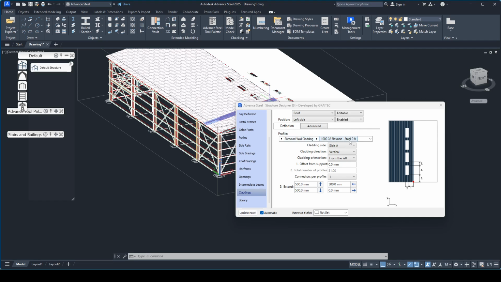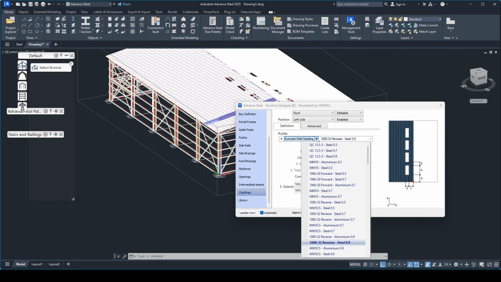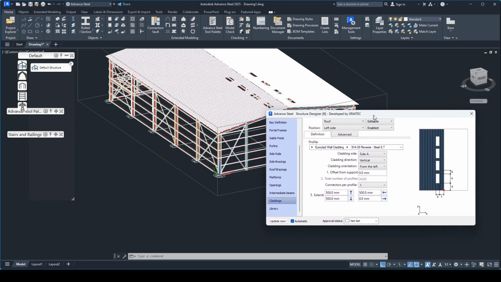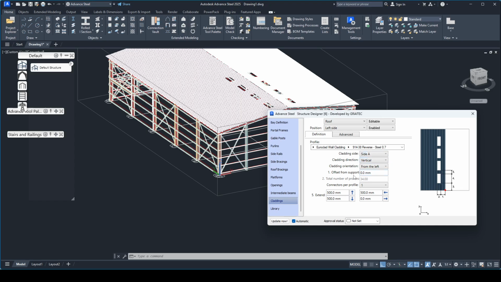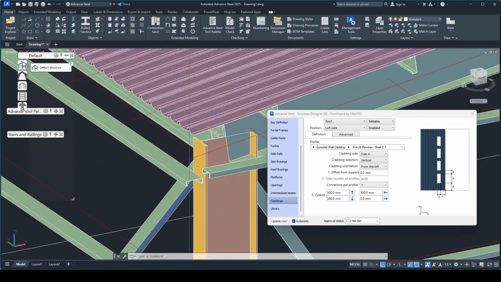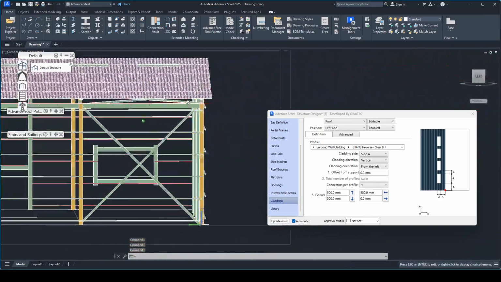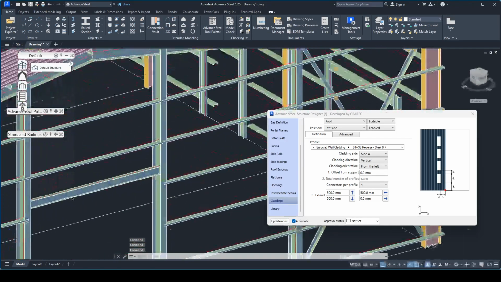And we use the steel thickness 0.9. You can change this distance to 0.7 or 0.5. Now I use 0.7. Side A. In vertical, offset from support. Now we extend in both directions 500, overhang 500. Okay, now you can check here from the axis 500 here. Okay, in both directions.